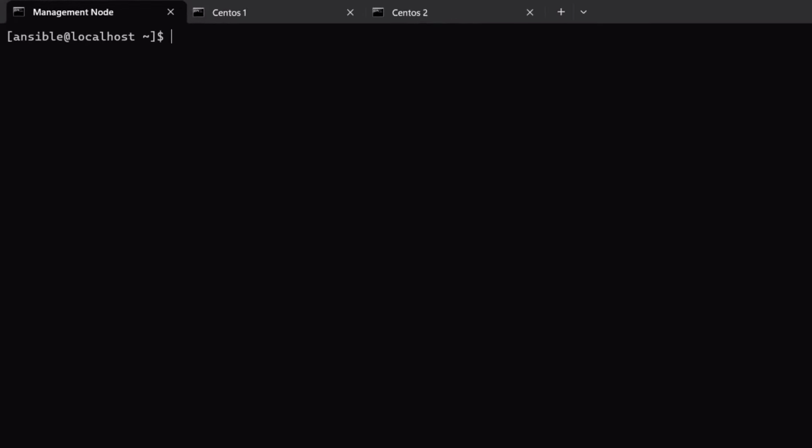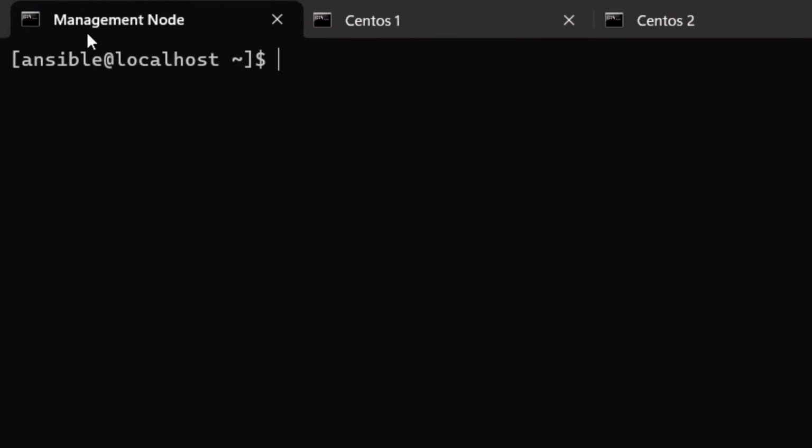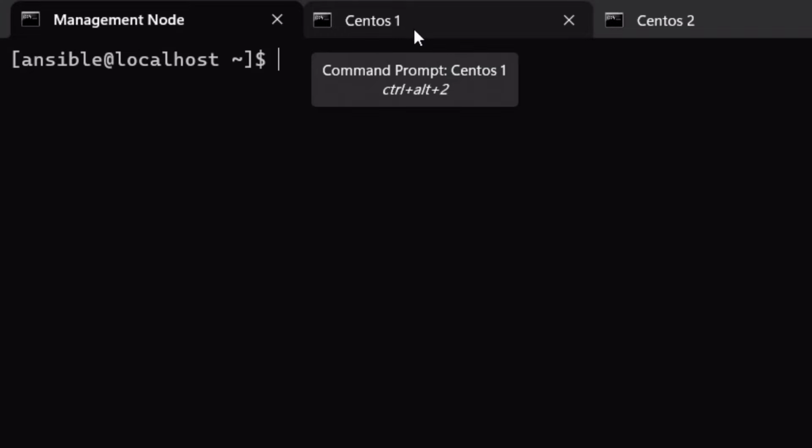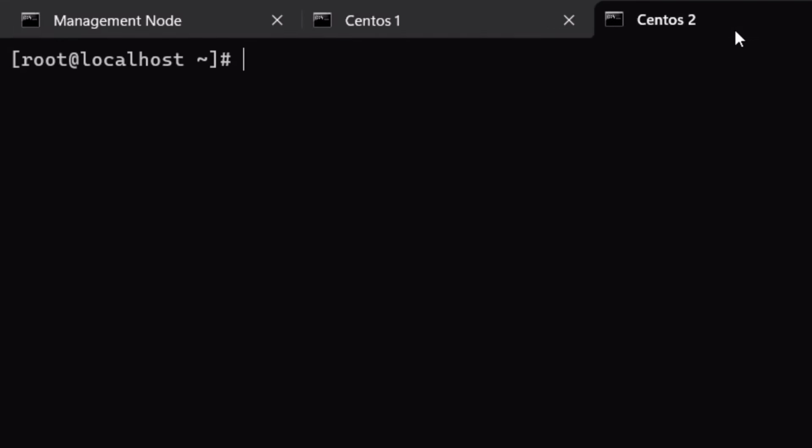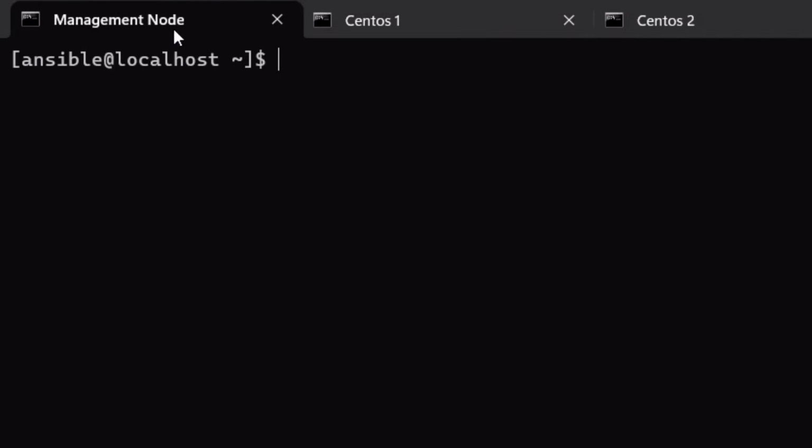Now let's open up our demo setup. Here you can see I'm logged into the management node, and then I have a couple of servers as well, like this is CentOS 1, and then there is another server which is CentOS 2. So anytime I am switching between the screens, you can just see on the tab, it will help you to know which screen I am on. Okay, so right now what we are going to do is let's run the setup command.